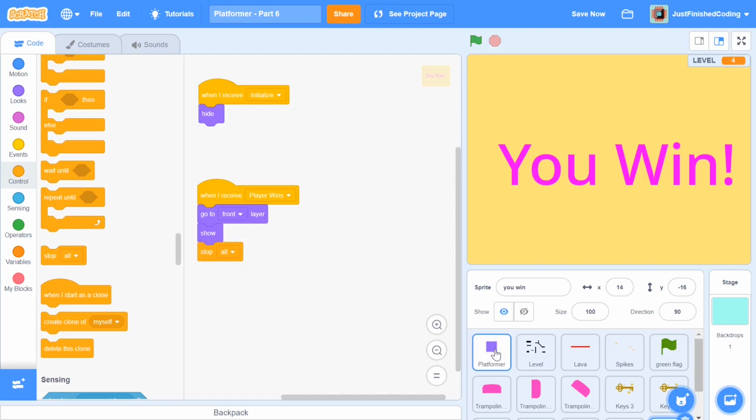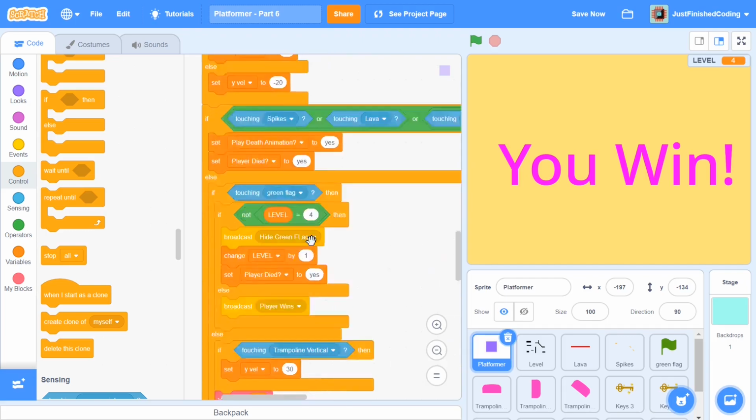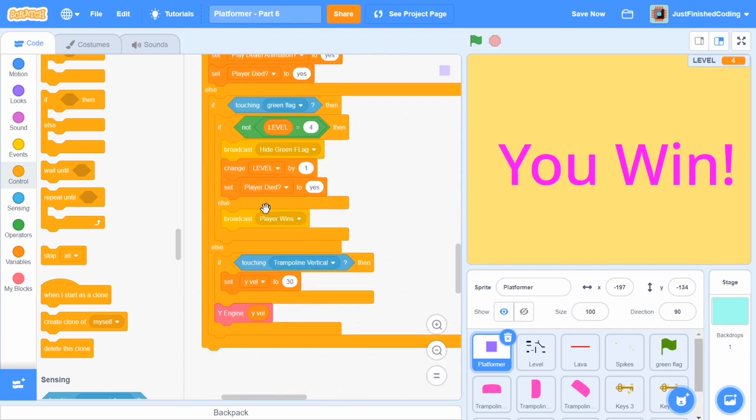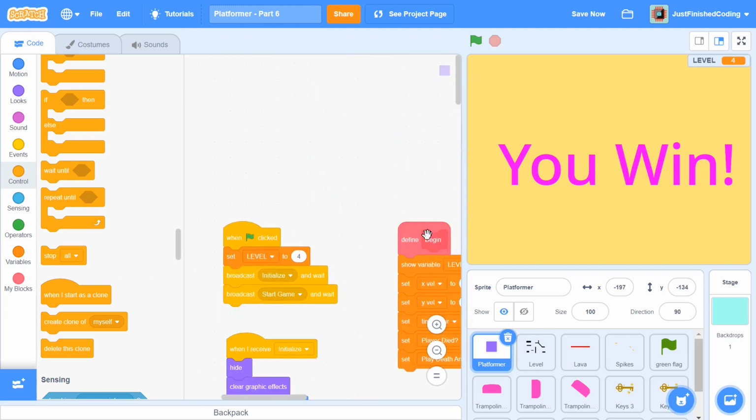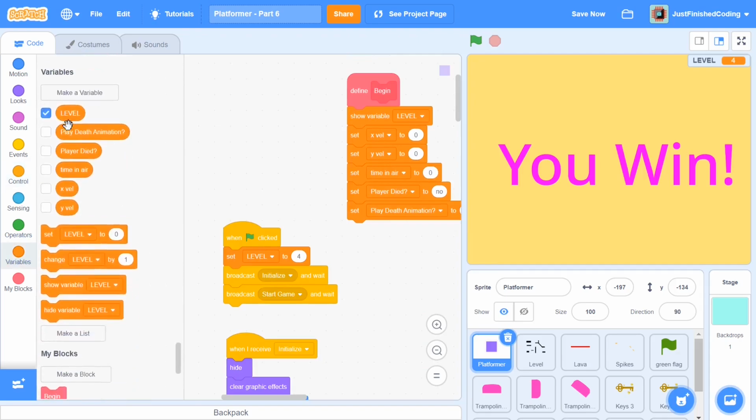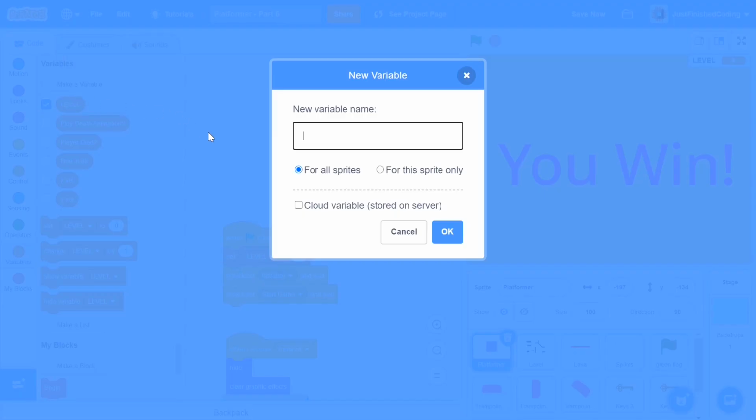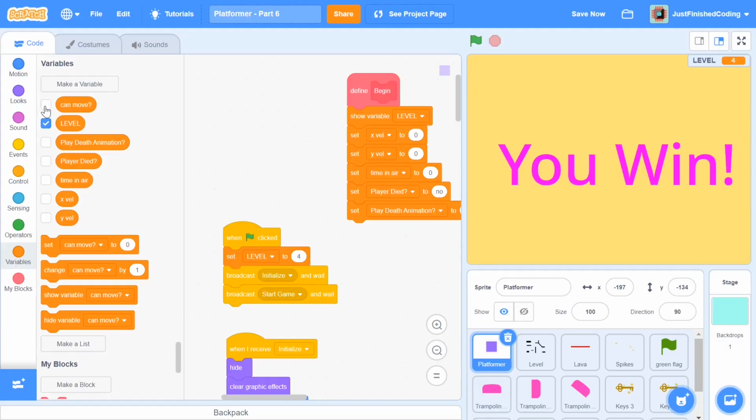So now let's head back over to the platformer, and here you need to set up one more thing. So when we are broadcasting player wins, it's important to note that the platformer can still be moved, and although this should be happening pretty fast, things can still happen. So what I'm going to do right up top is set up a new variable within this begin. What's this variable called? I'm going to set it to be can move. And once again, I'm going to set it for this sprite only. Click OK.